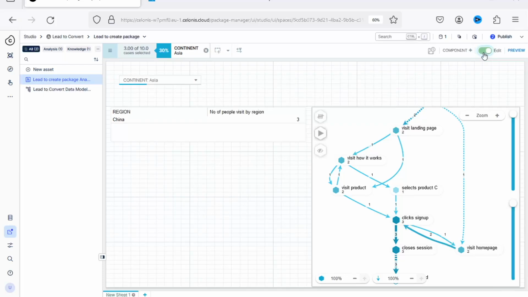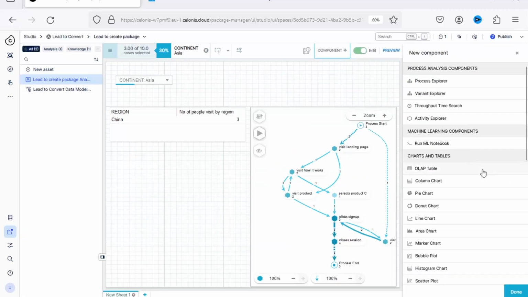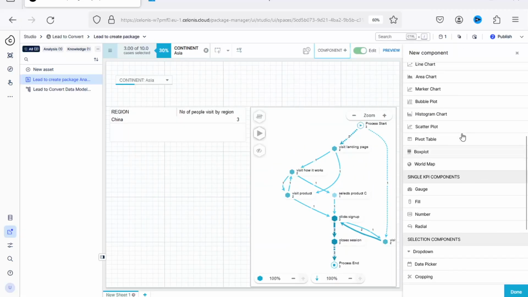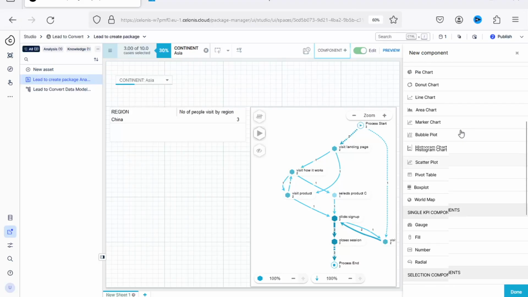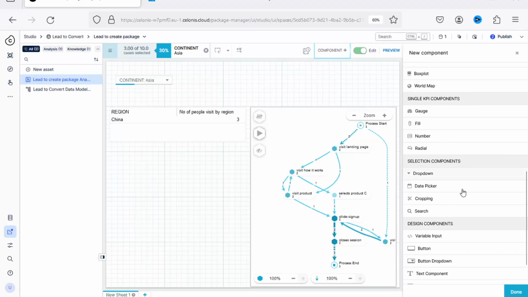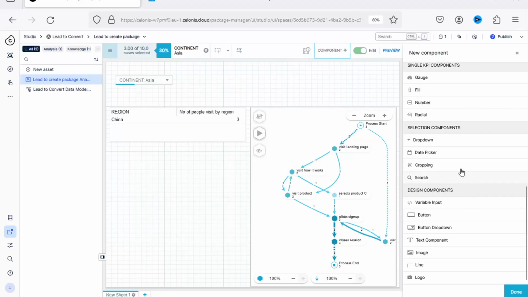If you want to create more analysis, click on edit, add component. Similar to Power BI, you can add any number of components you want. These are design features. If you want to add an image, a line, a logo, you can use those. It is very much self-learnable. You can try it out. It's not rocket science. If there's anything specific you want, you can mention it in the comments, and I can try and do a video for you.